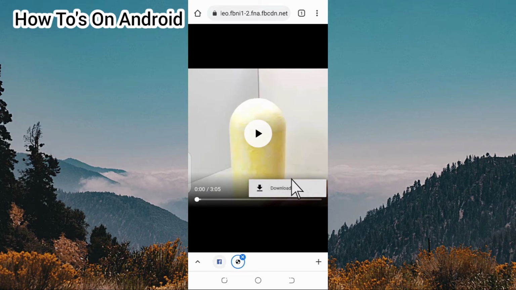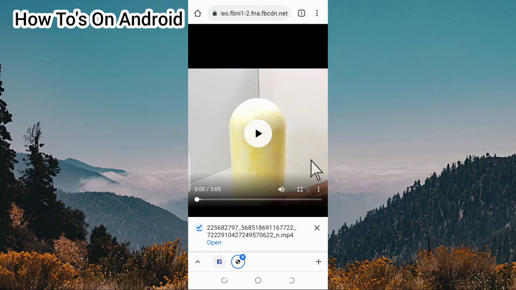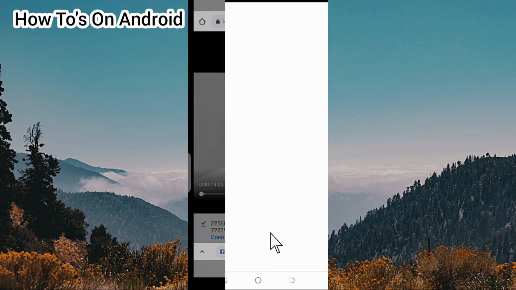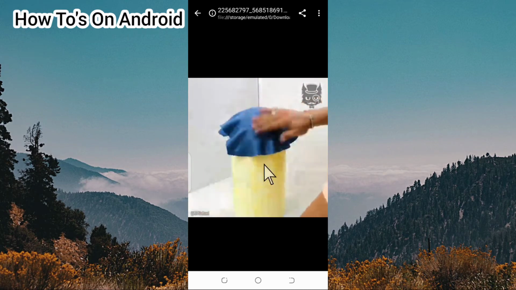As you guys can see, download. Then you tap on download. As you can see, it's downloading the file into our device. So this is the video fully downloaded. Tap on open. So here is the video in our device.